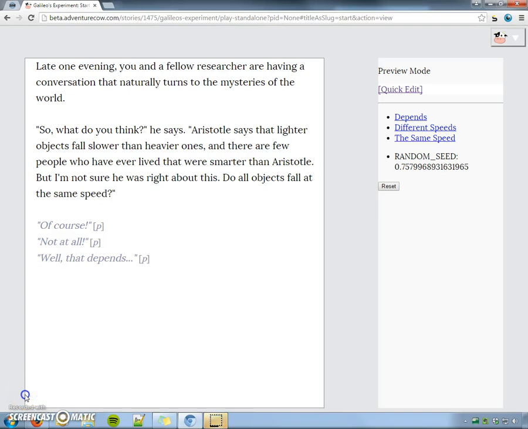Hey, so now that you've seen Galileo's experiment and played through it, if you haven't, you can always go to the links at the bottom to do so. You may be wondering, how did we actually make it?